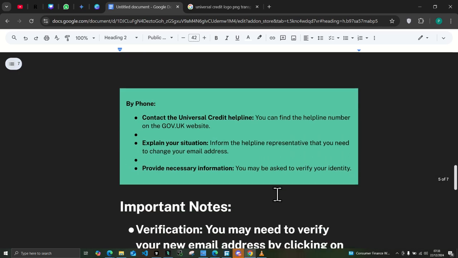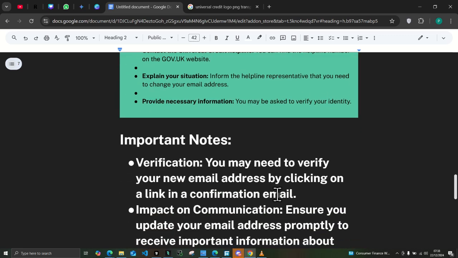Now, the other method is by phone. It's not advisable, but if there's no choice, you can go with this. 1. You contact the Universal Credit helpline. You can find the helpline number on the gov.uk website. 2. Explain your situation. Inform the helpline representative that you need to change your email address. Then the third thing you can do is provide necessary information. You may be asked to verify your identity. Very necessary.